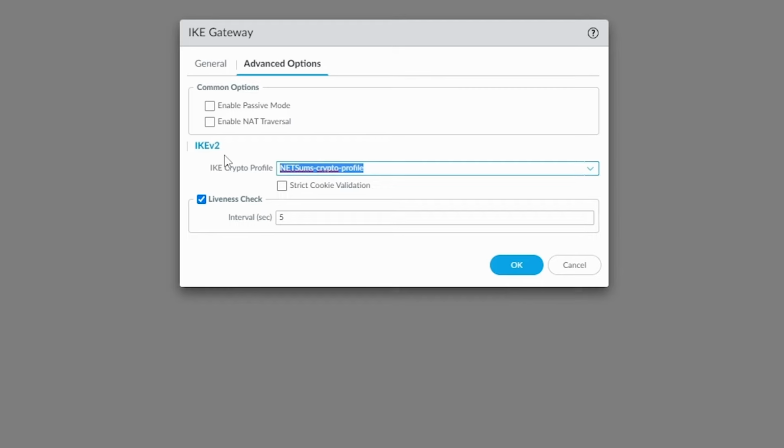And if you have some NAT somewhere on your internet connection between the gateways, you need to enable this NAT traversal. This is the place where you enable it. I'm not using any NAT, so I'm just going to leave it disabled.